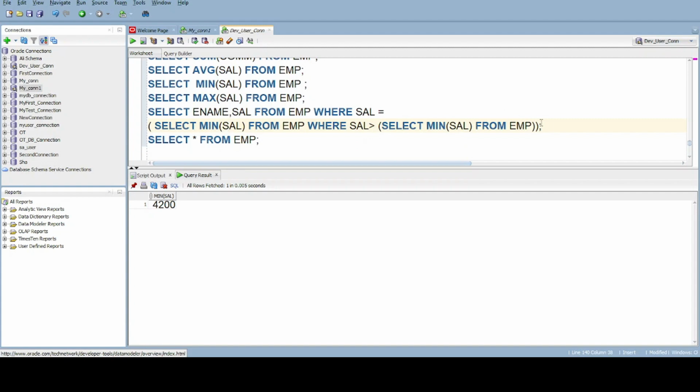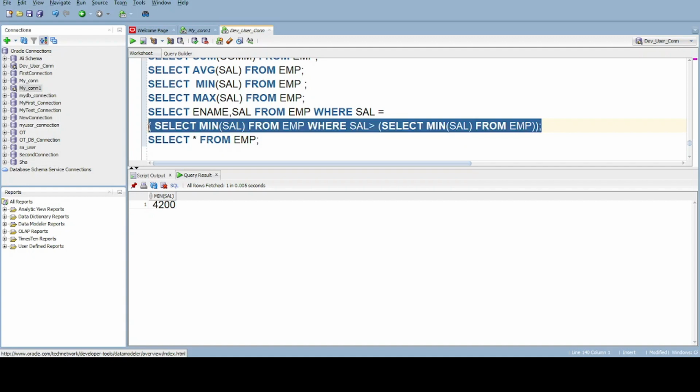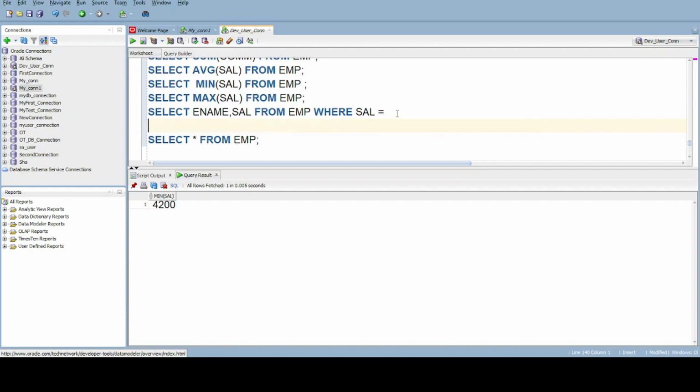So I don't want to confuse you, I don't want to go into multiple nested queries, I just want to show you the name of the person who is getting the maximum or minimum salary. So select min sal, min of sal from emp. Okay, so you get the same result with the name.